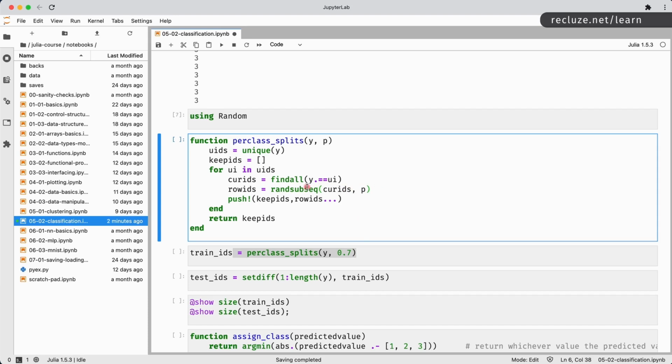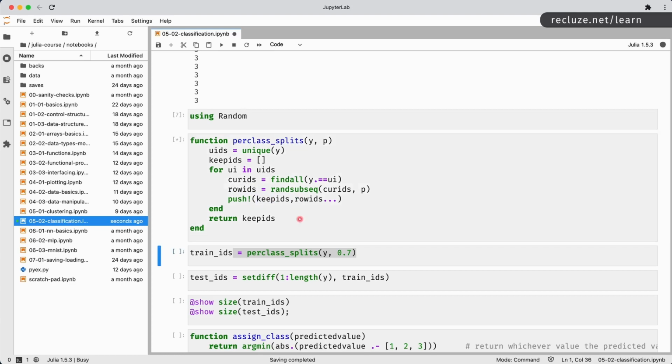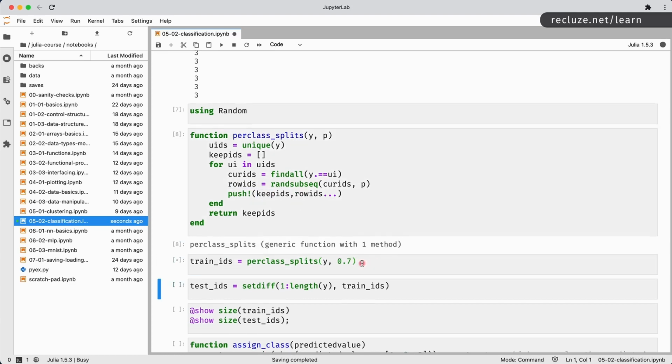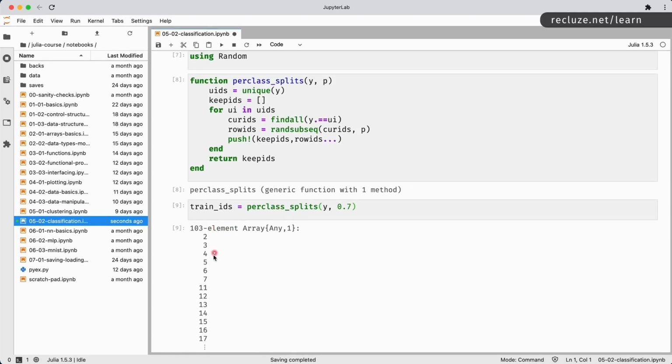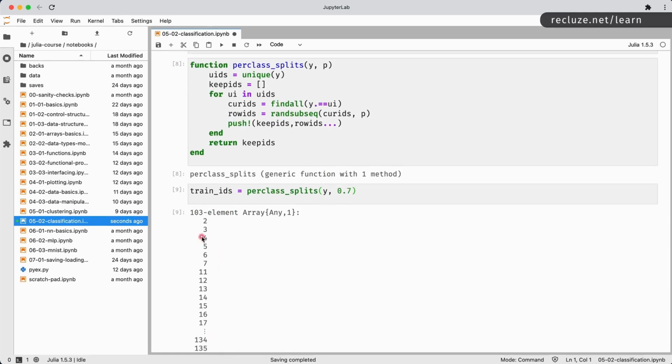Okay. So for class number 1, it's going to pick 70% of the values. For class number 2, it's going to pick 70% of the values, and for class number 3. And all of those row IDs, so these are just the IDs, not the whole rows, are going to be pushed into our keep IDs. Okay, let's do that and you'll see what this means. For each of these classes, we are going to get these values. So 2, 3, 4, 6, 7, and all of these. Some of these are going to be from class 1, from class 2, and class 3.